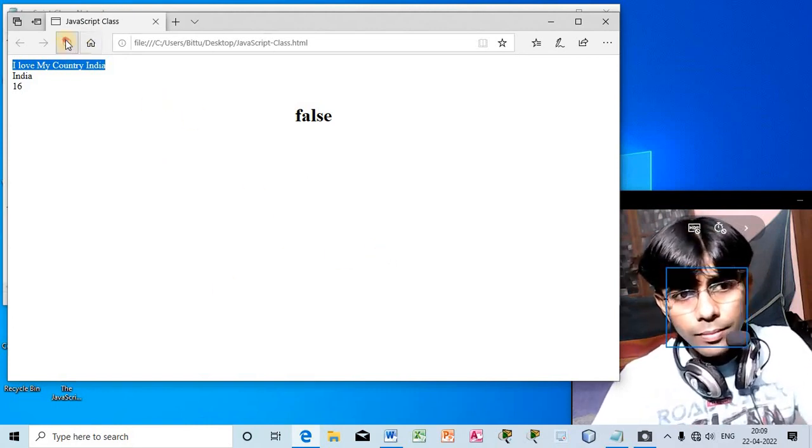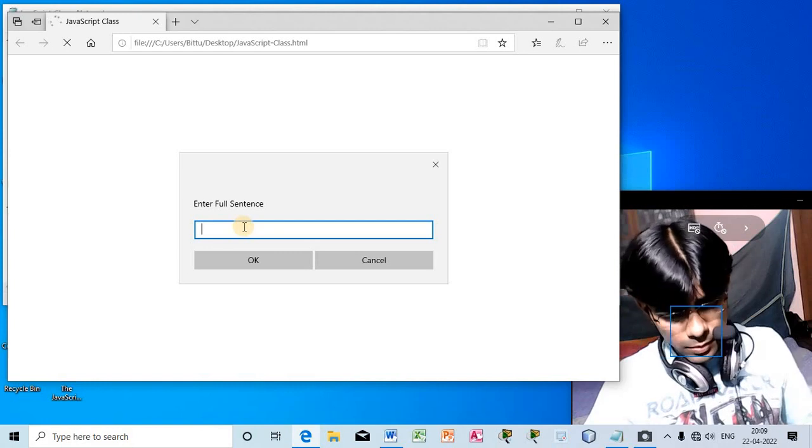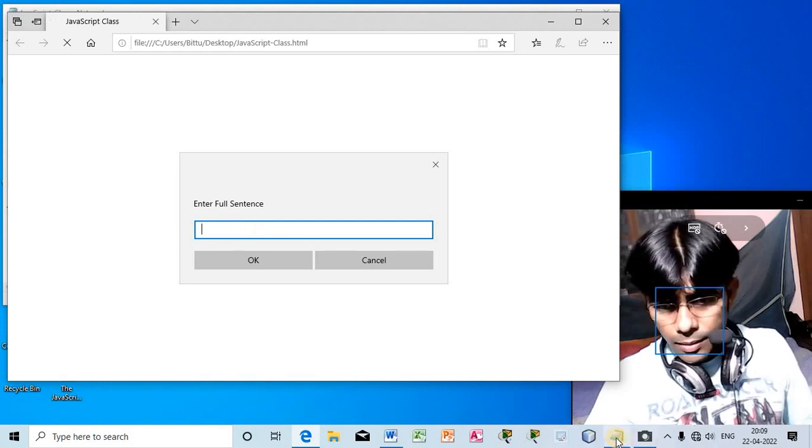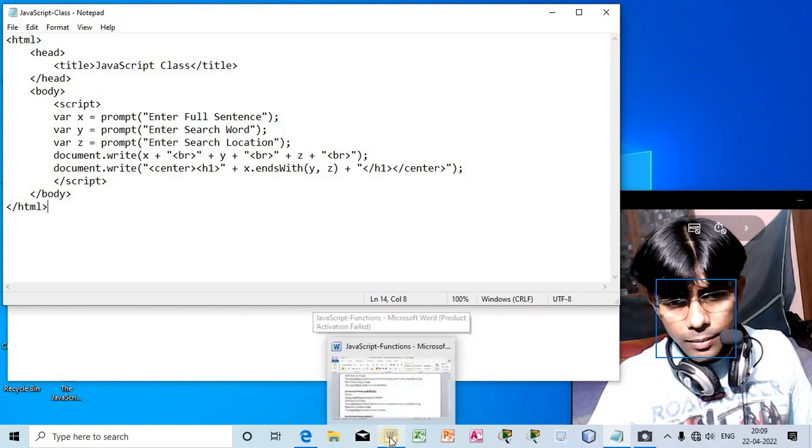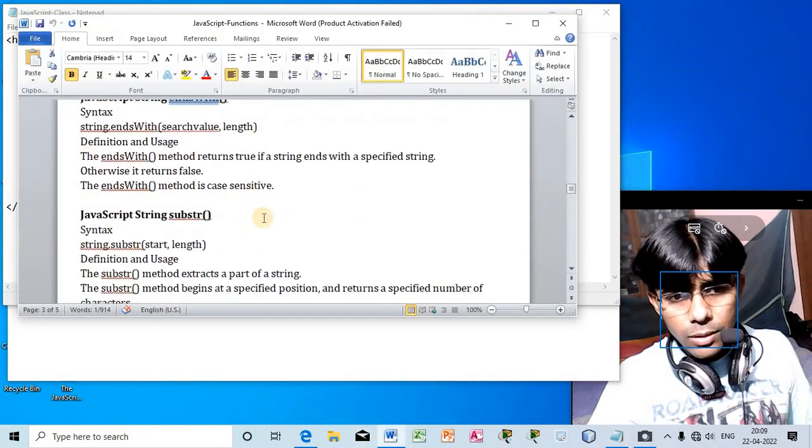1 2 3 4 5 6 7 8 9 10 11 12 13 14 15 16 17 18 19 20 21 22 23. So 23 should be the length, right? Okay, so let me execute this one. You will try this thing, okay?